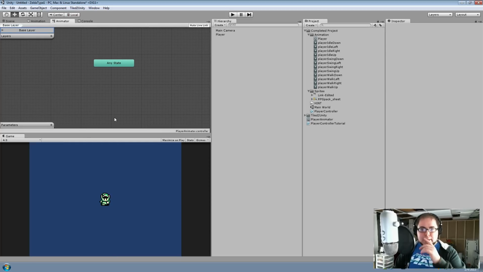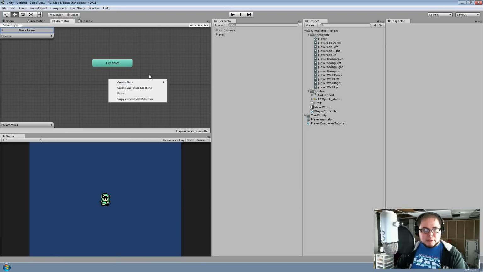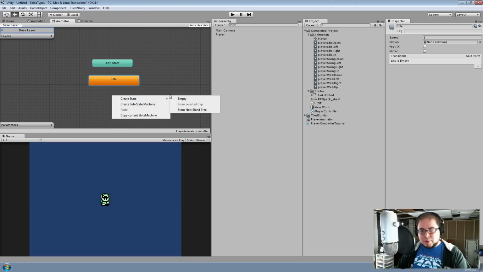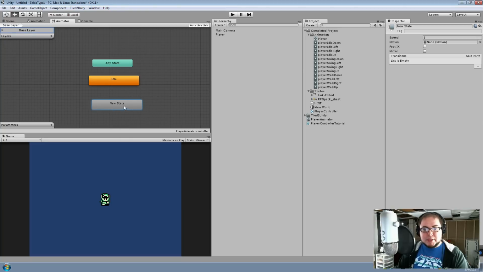So we're going to create states. Instead of clicking and dragging clips into here, we're actually going to create states. So let's right click, Create State, and we'll create an Empty. And then we're going to name that Empty Idle. Now let's create another one. We'll create a new Empty one, and we'll call it Walking.